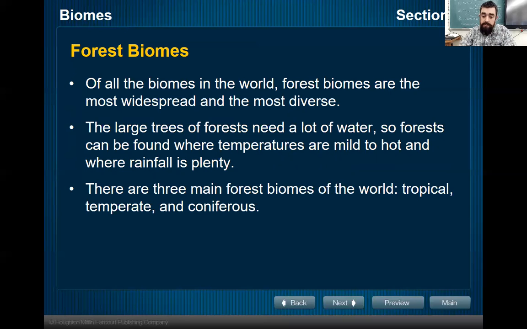There are 3 main forest biomes in the world. They're named based on the heat that they have. Okay, so tropical, those are the hot forest biomes. Temperate, those are cooler forest biomes. And coniferous means cold. Well, coniferous means pine trees. Conifers are trees that have pine cones. Okay, but coniferous forests would be found where it's cold. They're also called boreal forests or taigas.